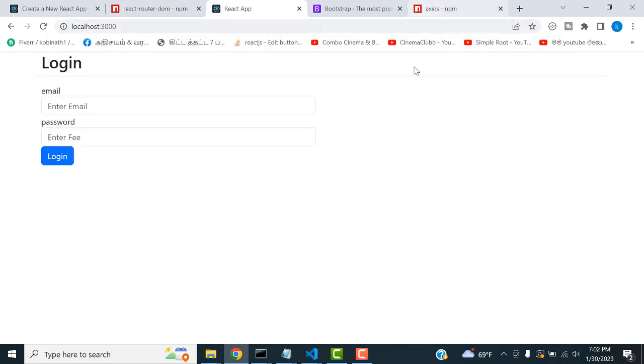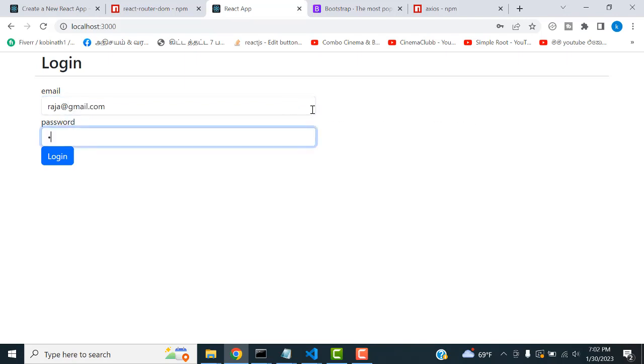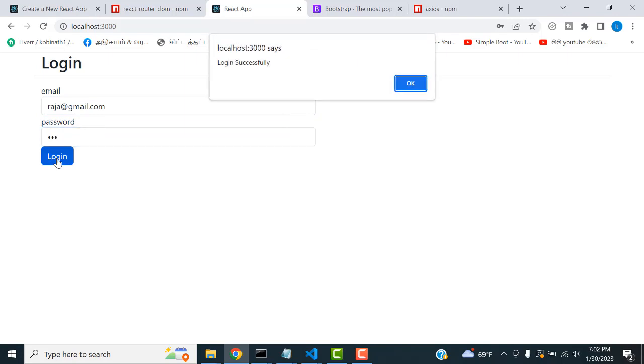Now let's go back to our user. You have to go to the home page. Now type raja at gmail.com. Password, whatever password you gave, type it here, click login. Login successfully. Click here, it goes to the home page.